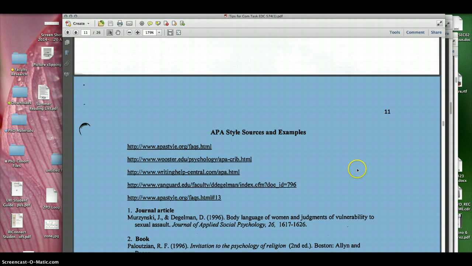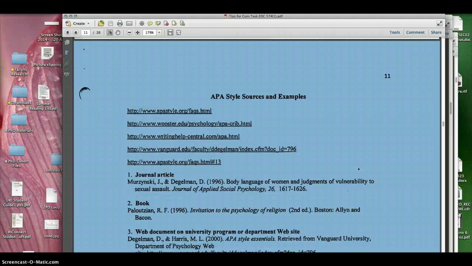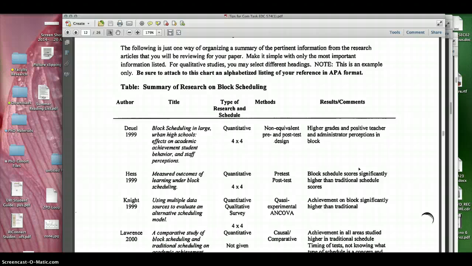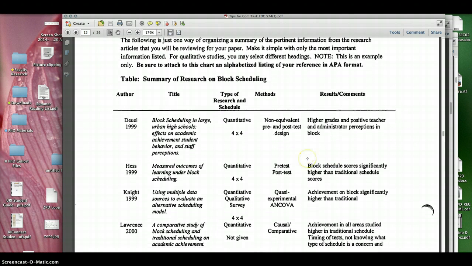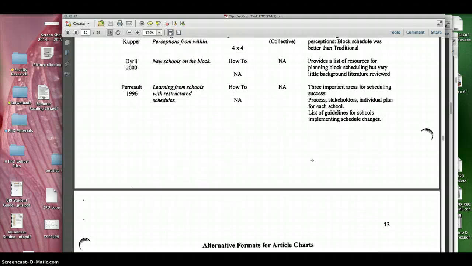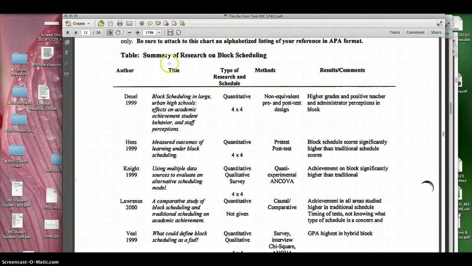Page 11 goes over how to cite in APA style. There's also a link to that in the spreadsheet through the OWL format. Okay, and this is an example. Notice ours is a little different. For the purposes of this exercise, we wanted to format it a little bit more standard in terms of making sure that you're hitting on all the big points.